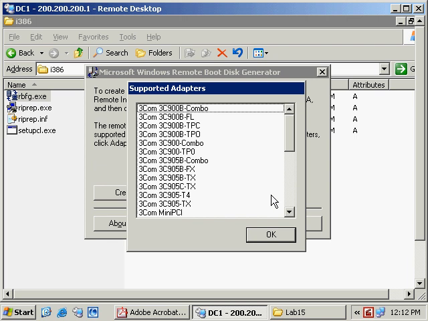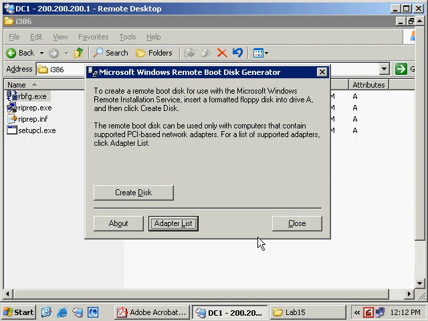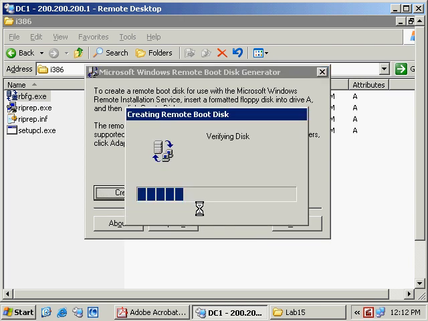And here's the other thing. You don't have to actually select your NIC card over here and then click on OK. This is simply a list. As long as your NIC card is on this list, it will create a generic floppy for any of those NIC cards. So I'm going to click on the OK button, and then I have just ensured that a floppy disk is in my disk drive on the server, and I'm going to click on this button called Create Disk. Very quickly, it's going to create a floppy disk for me that will be the remote floppy disk.